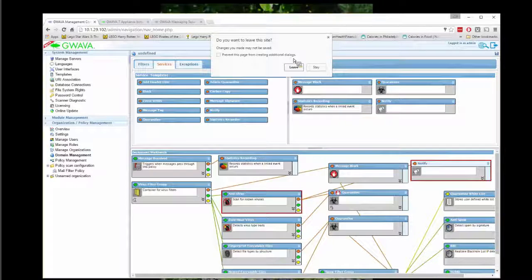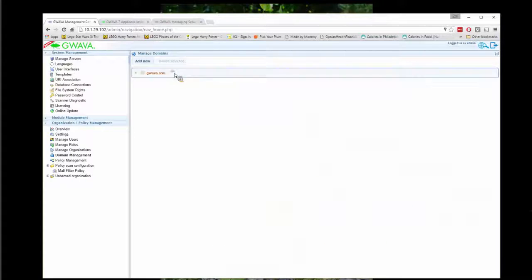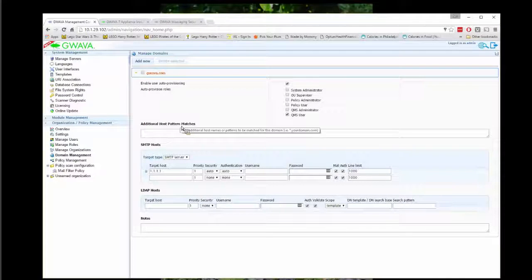If we come over here to domain management, you can see, look, here's guava.com. The additional host patterns, if you have multiple subdomains for organization, you can just put in star.domain.com. Then it's going to handle any email coming into sales.guava.com, support.guava.com, or development.guava.com. So with a single star, you can have a lot more custom options for matching those multiple patterns instead of having to specify specific patterns for each one.